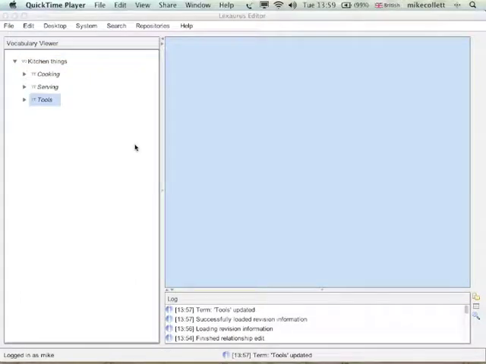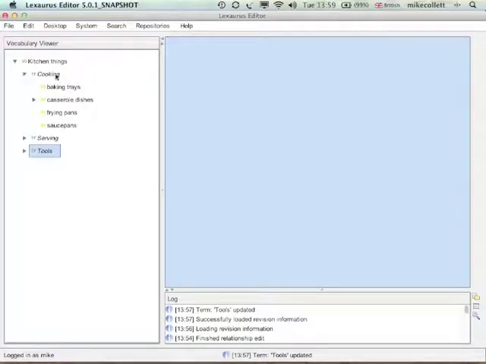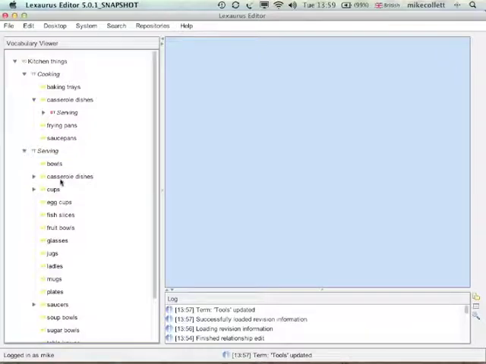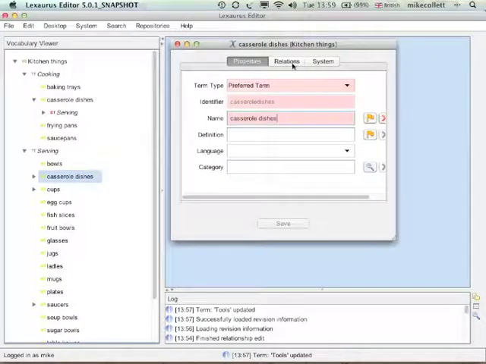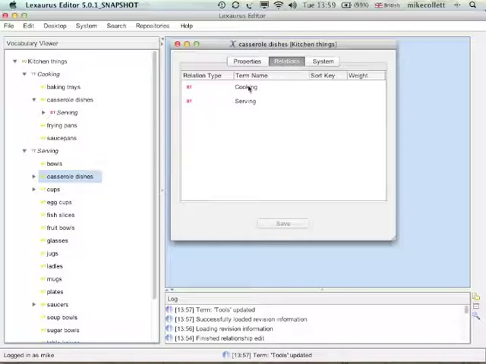Here is the vocabulary kitchen things organized a bit more. You can see that cooking has got 4 terms underneath it, one of which has got further term relationship. If we open up serving as well, you can see that casserole dishes appears in both places. Double click, you can see the relationships. It's broader term cooking and broader term serving.